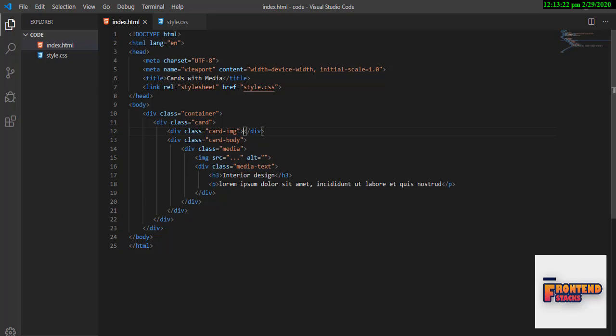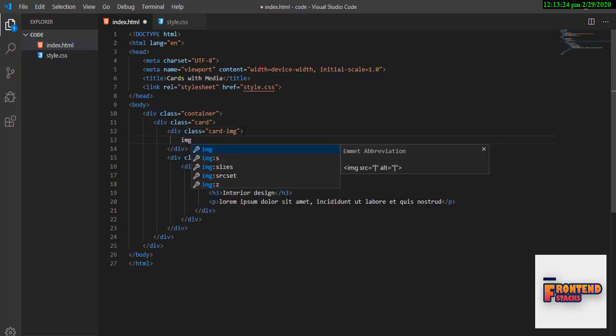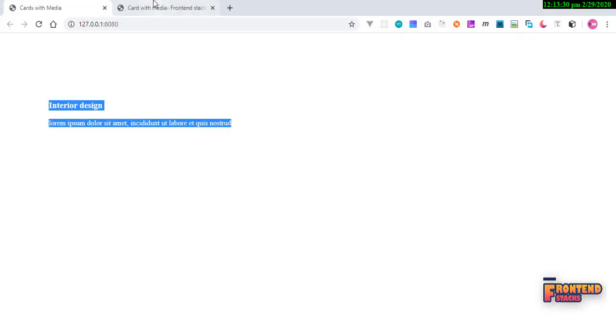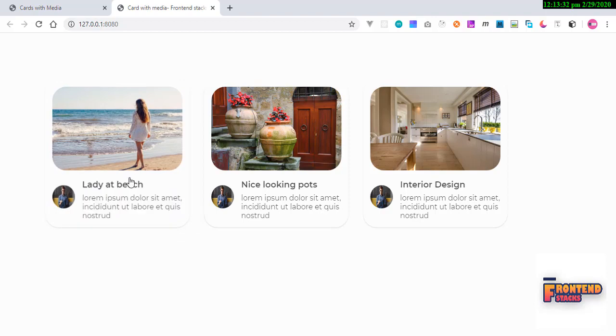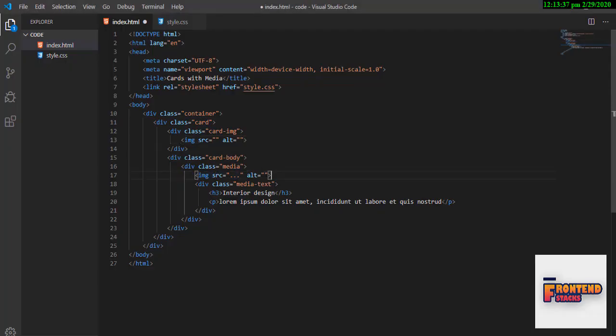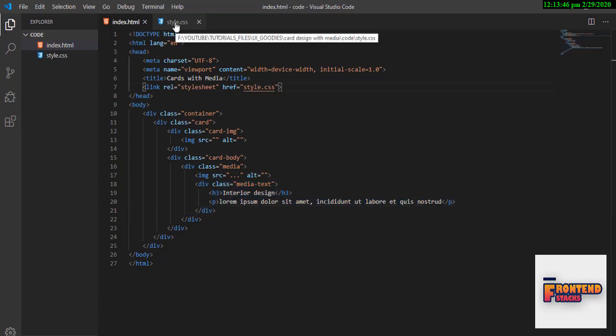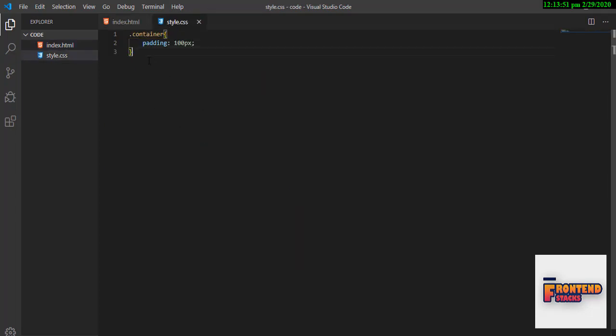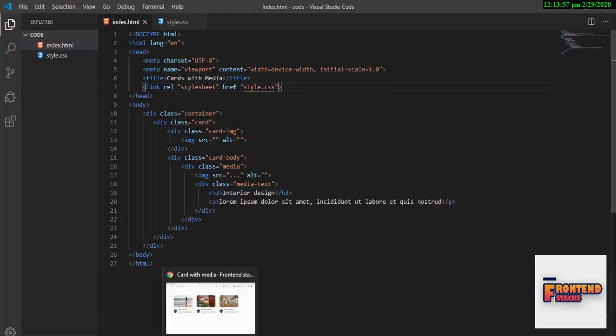So let me add an image tag here, which will be the main card image. That's the card image that will show on top here, and also the avatar, that's what I defined here, and also the card text separately. That's fine. So let's move straight into the style sheet and add some design to it. But first of all, let me add the images.